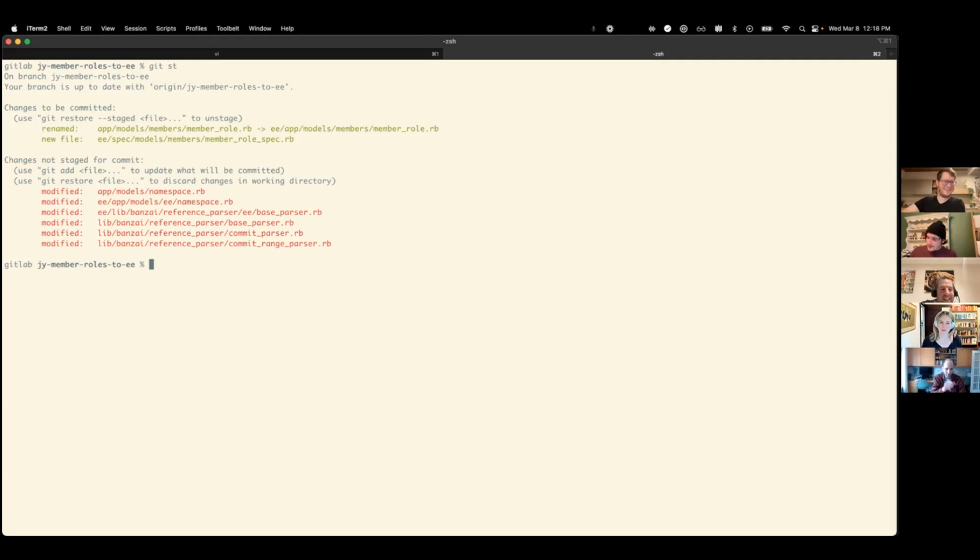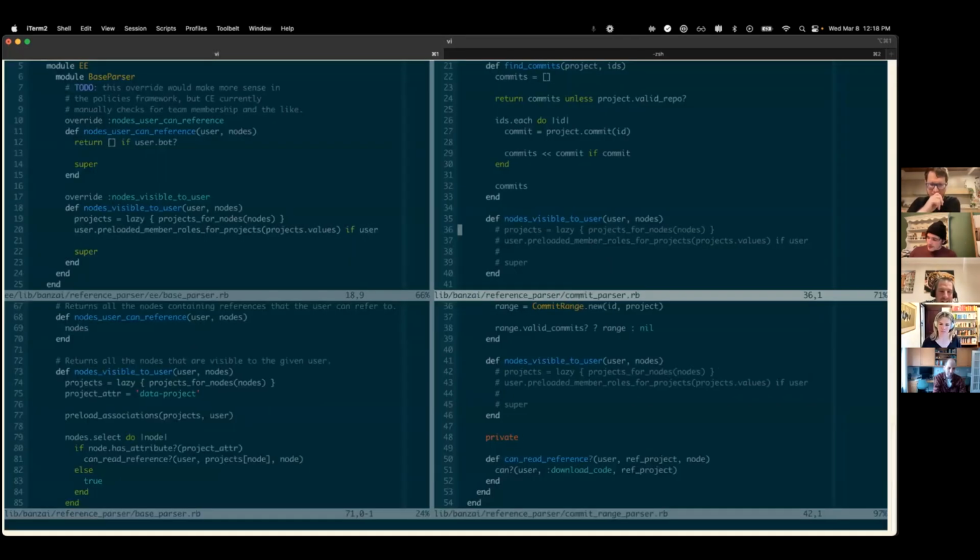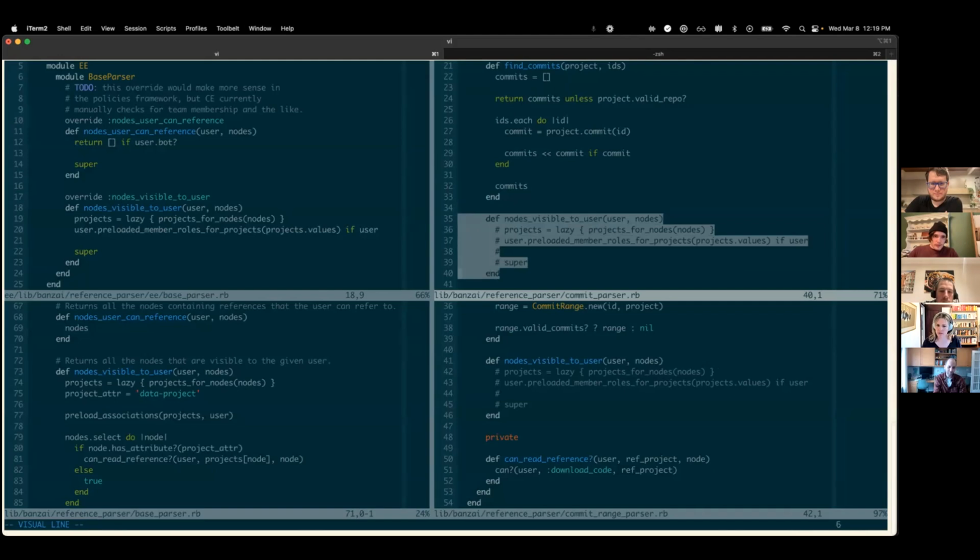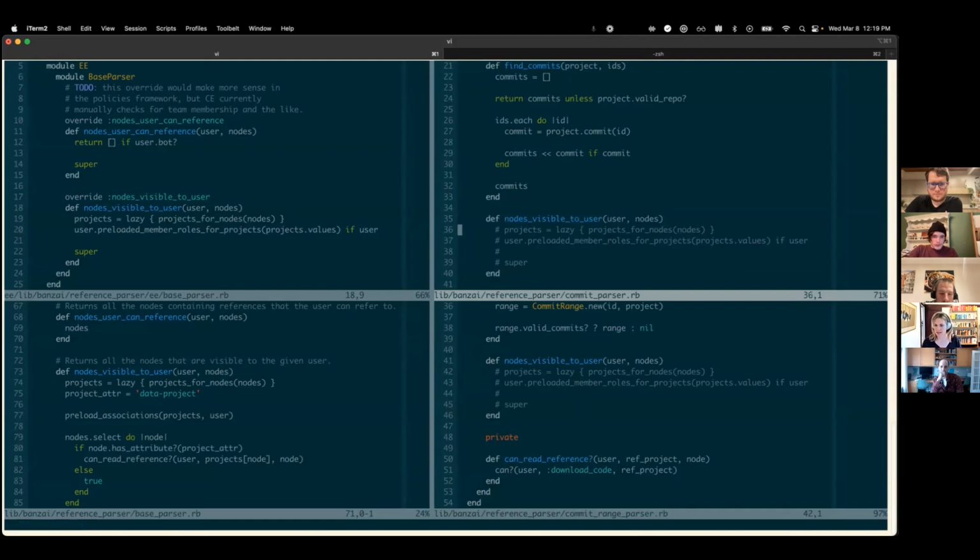Okay, so it's a really simple concept, and it should be straightforward. We have these methods called node visible to user in the lib bonsai reference parser directory. I don't know the first thing about what lib bonsai is, but that's fine because I'm just trying to move this code to EE. And looking at this, it's a combination of overriding something in EE, and then it's also calling super to a base class that's overridden.